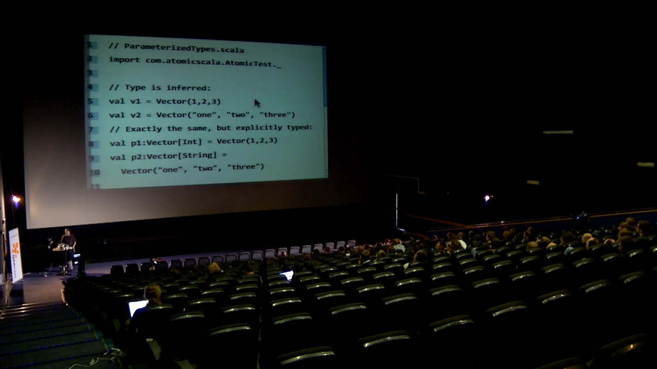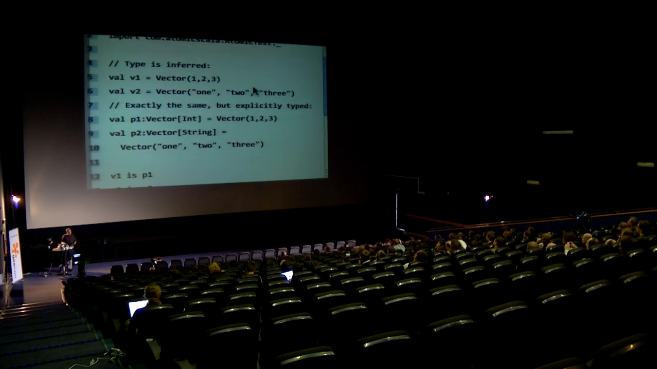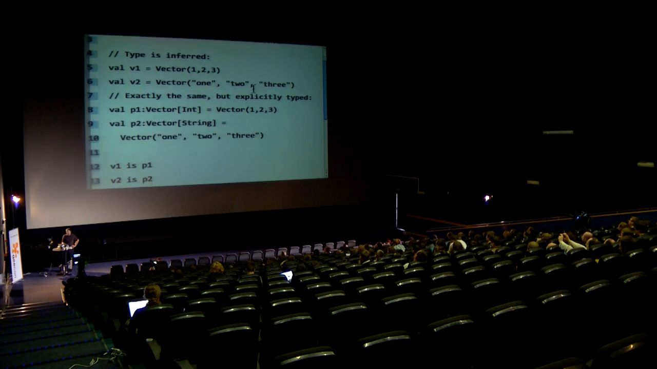All right. Let's take a look at Scala's parameterized types. We've looked at vector a little bit. There are other collections, of course. Scala's collections are quite rich. But again, we're trying to keep everything simple, so we're just going to stick to vector.